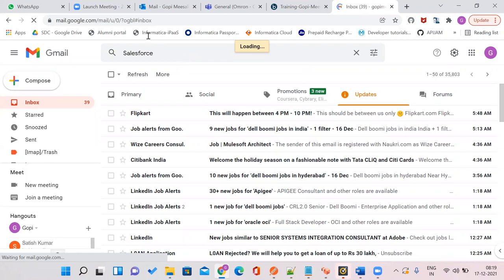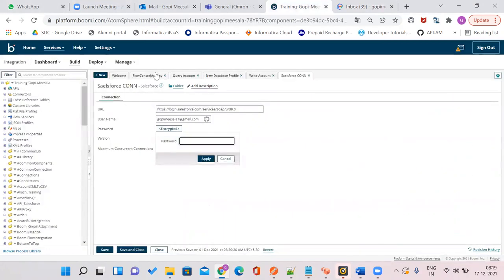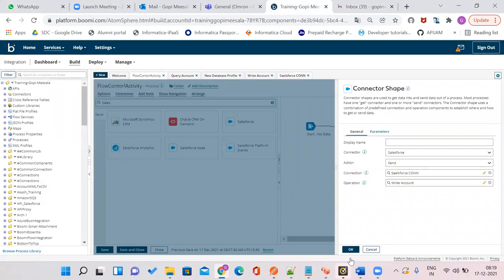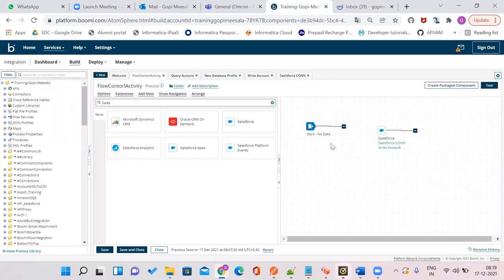So here the scenario is, I'm going to take one flat file. That flat file has, let's assume, more than 1,000 records, 10,000 records we have.